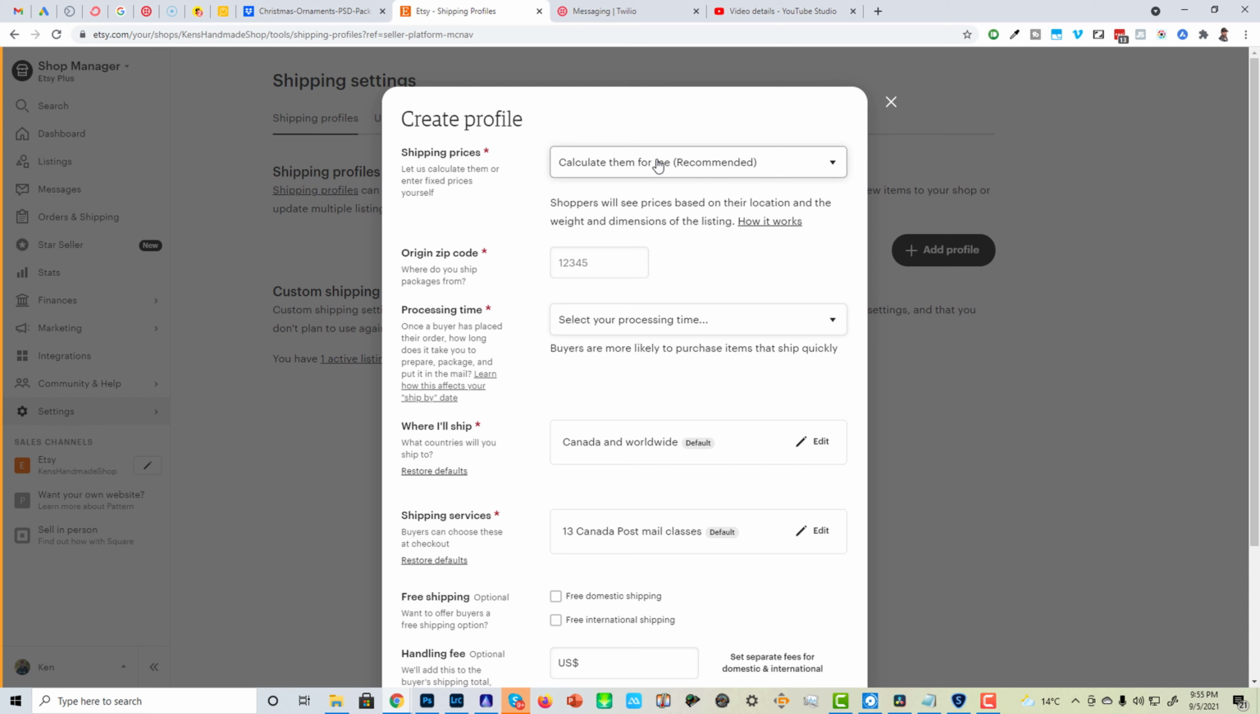So what I'm going to do is I'm going to add a product. Now, for each item that you're selling, it's nice to have a profile created. Now we can let Etsy calculate our shipping, or we can put a fixed manual price in there. Okay, so shoppers will see prices based on their location, weight, dimensions of the listing.